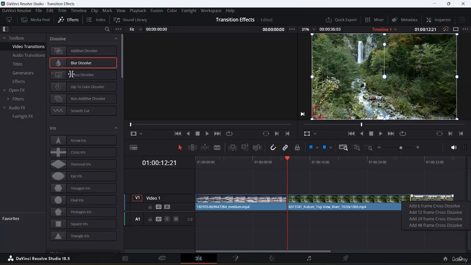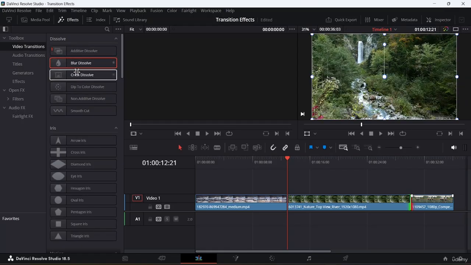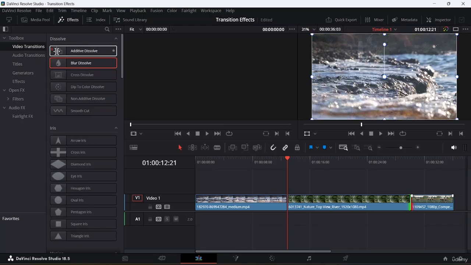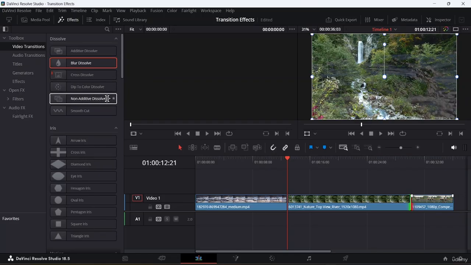Okay, as the cross dissolve is the default one, if I want to make another one the standard or default transition, once I click this one here, you guys can see this particular red sign has now moved from the cross dissolve to the additive dissolve option. Again, I can right click and set this one as the standard transition. So I will add this one as the standard transition over here.